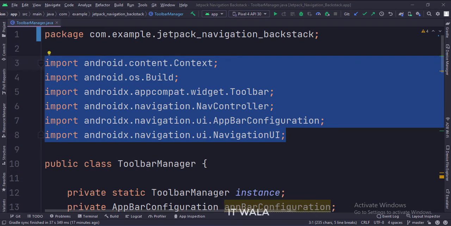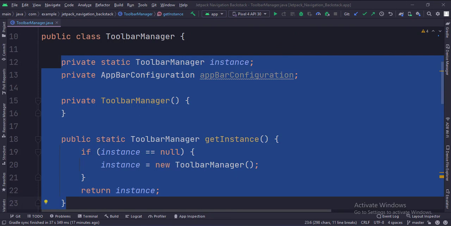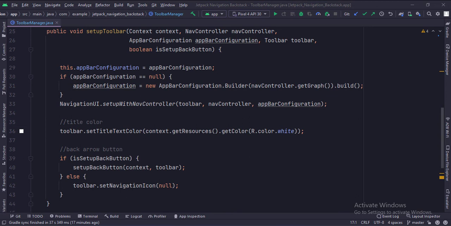These are the imports. This is the ToolbarManager class. Here we set up the data members and implement the singleton object creation pattern so that only a single object of this class would be present throughout the app lifecycle. This is the setupToolbar function. This function receives a context, a nav controller, an app bar configuration, a toolbar, and a boolean variable to decide if we want a back button on the toolbar or not, as the parameters.